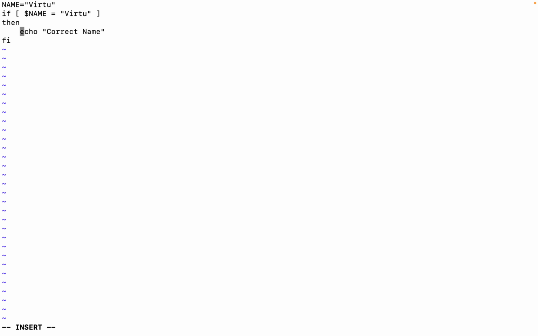So in this, how have we written the code? First of all, we have stored one name variable as virtue. Then we are using the if statement. So in the square brackets, dollar name is a variable which has the value virtue, and we are matching this value with the virtue keyword. That is the string that we are matching. If both values match, then only our code will get executed, which means we will get the output as correct name. So let's save this and I'll show you.